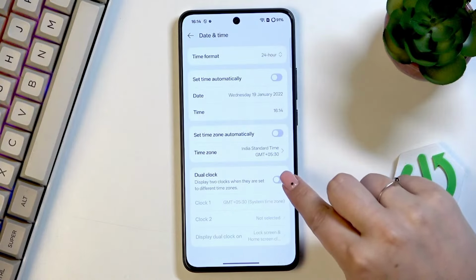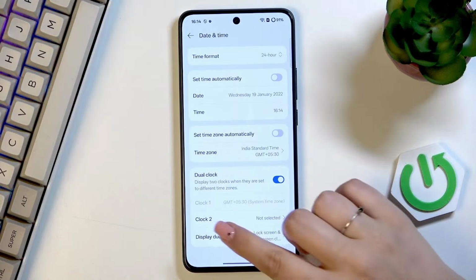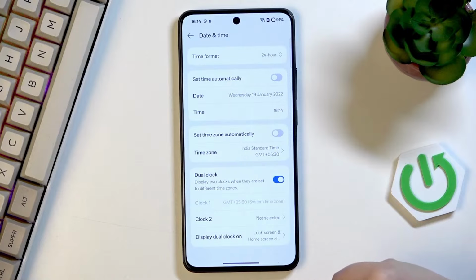Here we've got also the option dual clock, so we can display two different clocks on the home screen or lock screen. And the first clock will show you the time from the place you're currently in, and the second from any other place in the world.